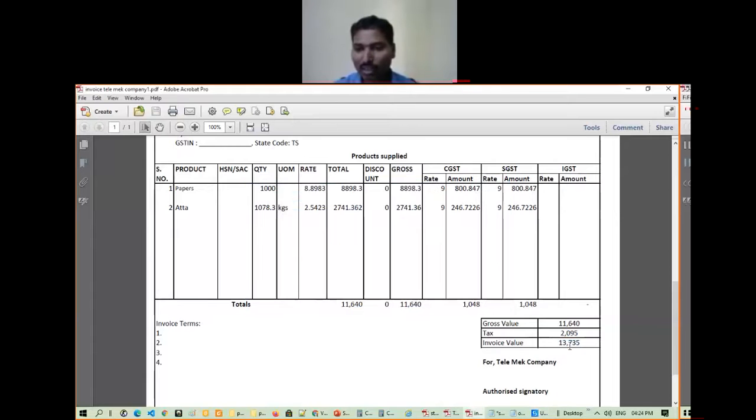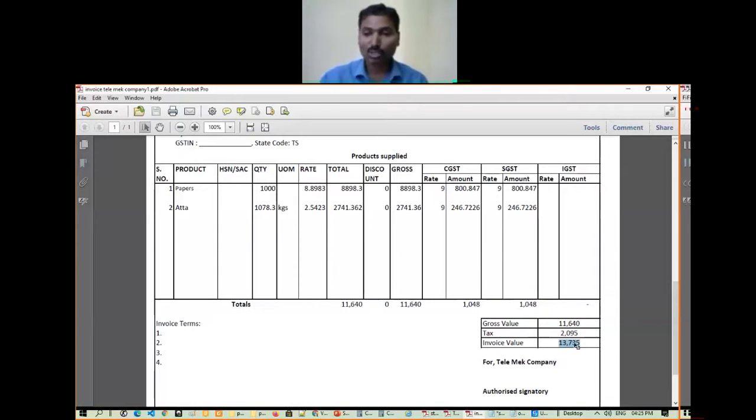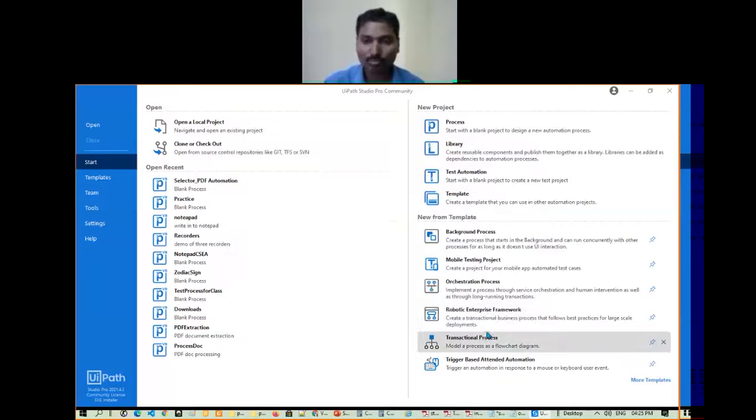I'm interested only in this value, so that a decision can be made whether to approve 13,735, yes or no. So I've received an invoice via mail or something, and I would like to process that invoice and check whether the amount is less than 20,000, and if it is less than 20,000, I would like to directly approve it. So the first thing that needs to be done is to extract this content, 13,735, from the PDF document. So that is what I'm going to show you now. The process.